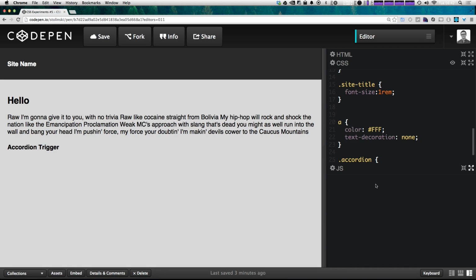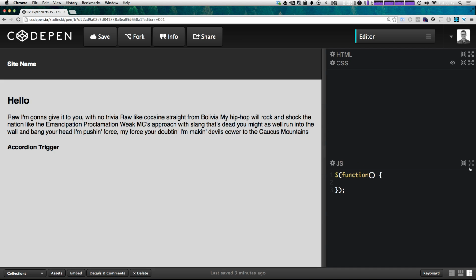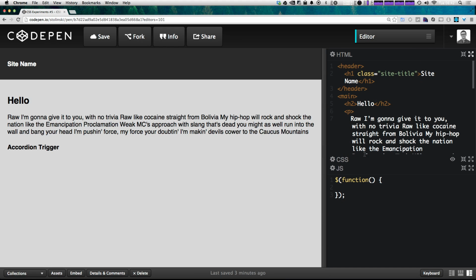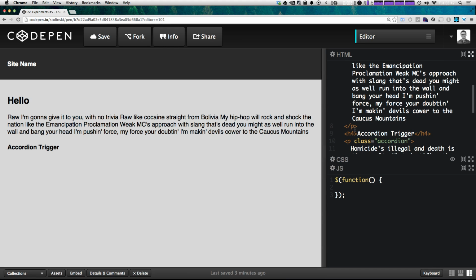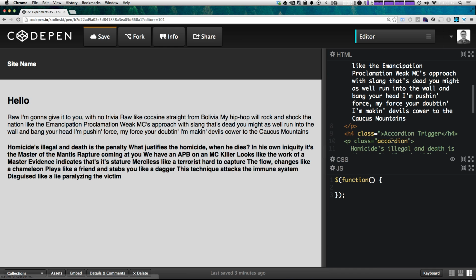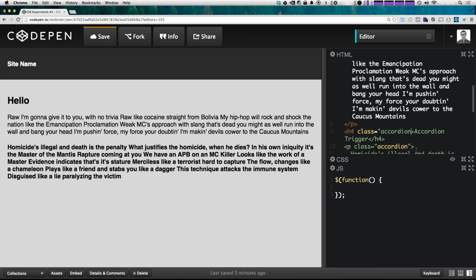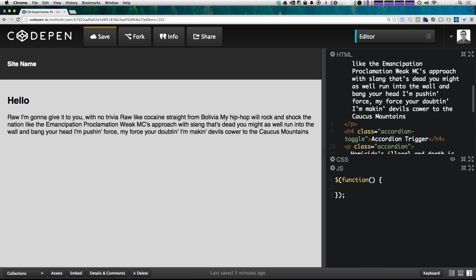So in another video, we showed you how to add a little jQuery toggle. In fact, let's go ahead and add something to our HTML really quick. We're gonna add a class of accordion toggle to this H4, just like that. Simply because we can now target this with jQuery.